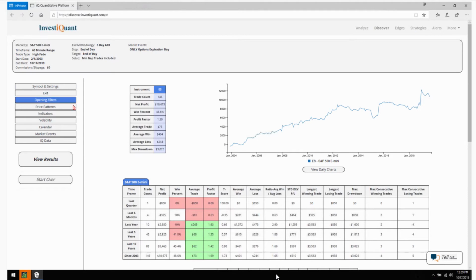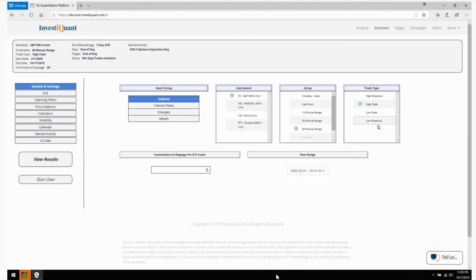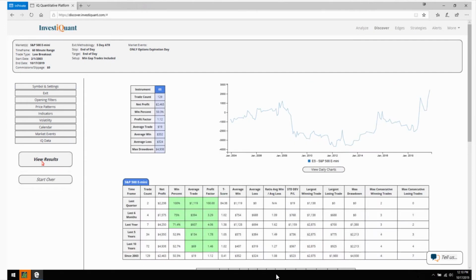Now let's look at going short on a low breakout of the 60-minute range. So this is getting short at one tick below the lowest low made in the first 60 minutes on OPEX day. Click view results here. And now we're starting to see that the bias is not nearly as strong. So our key takeaways so far: getting short on the open on OPEX has been strong. Getting short a 60-minute high fade has been strong. But the low breakout, getting short down there, has not been all that consistent. It's had some nice wins here recently, but overall, that bias is not too strong.